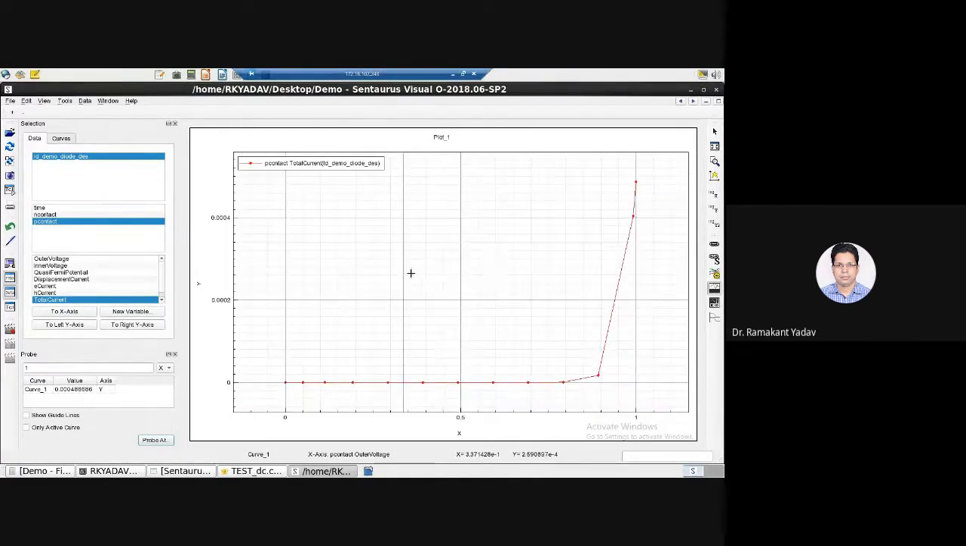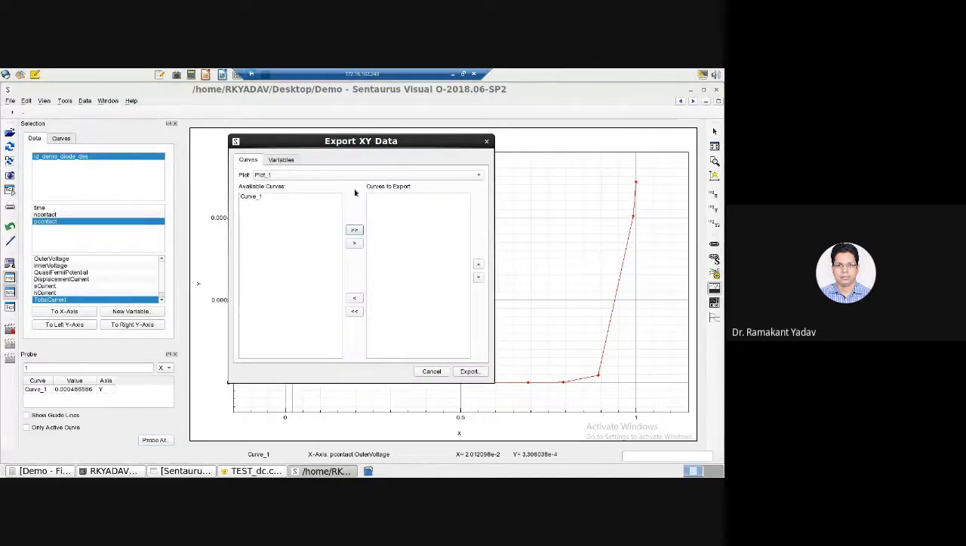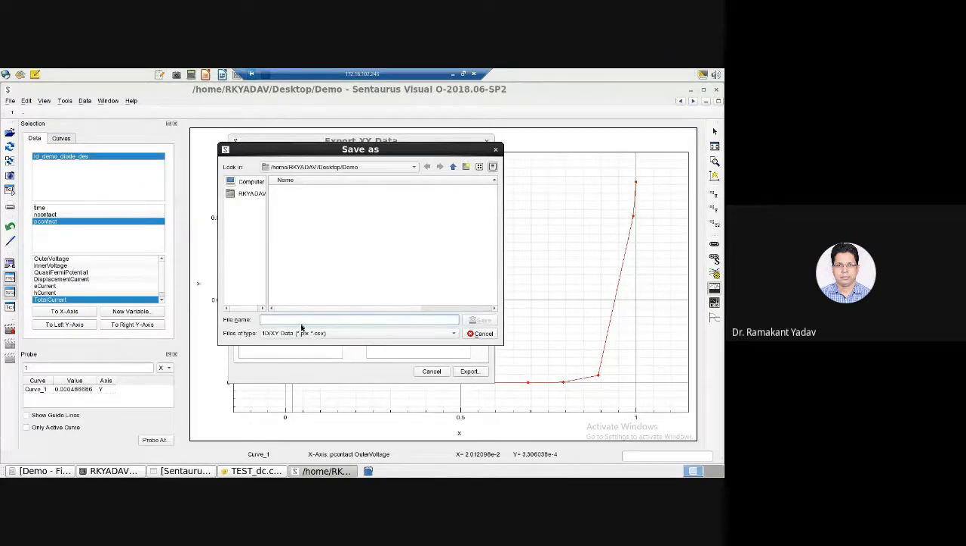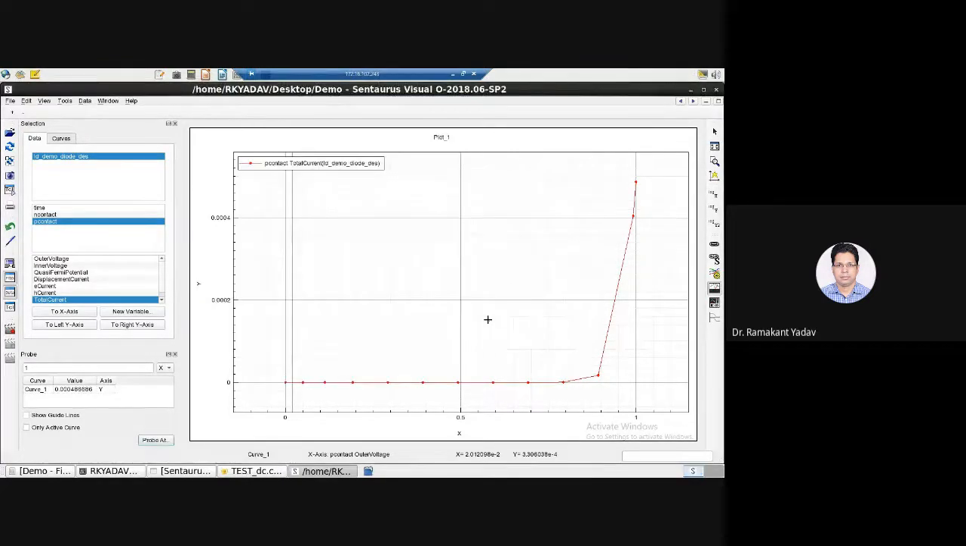So how to get this IV characteristic data into a CSV file? For that you can go to the data. If you want to export the data into a CSV file, go to export. There is only one plot. If there are multiple plots, you select all the plots here. Since there is only one curve, I am selecting only one. If there are multiple curves, you select all the curves here and take them to the right side. Then export. Give the file name diode.csv and save this.